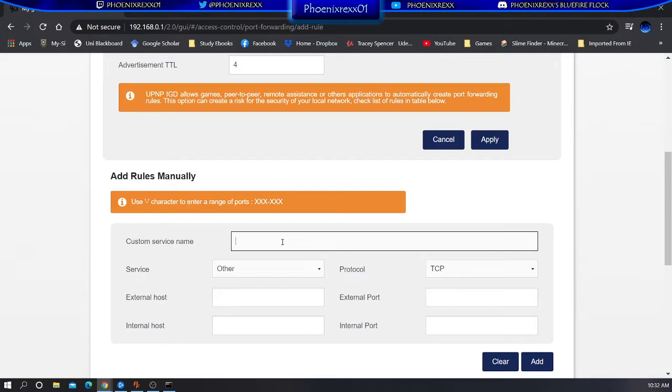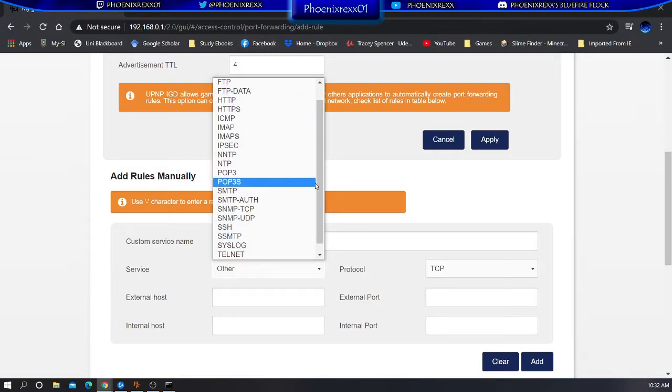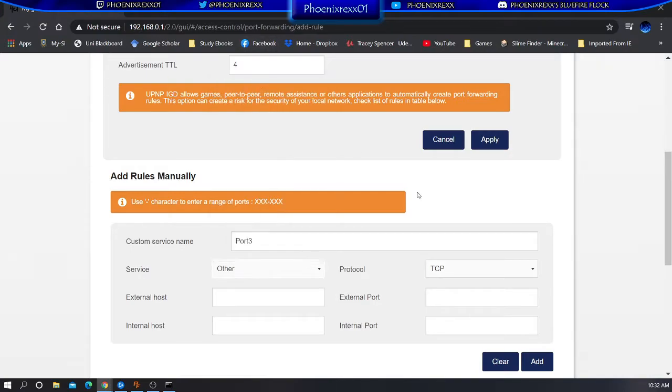Okay, custom service name can be anything, whatever you want to call it. Let's just call it port 3 because I already have a port 1 and 2. I don't really need a port 1 or 2. You can't use the already used name. Choose services: other. There are other services there, but I just go with other. TCP, UDP, take your pick. Whatever protocol you need, I use both for the simple fact a lot of my ports need both. And those that need one or the other, it doesn't matter if you go TCP, UDP, because it'll pick one.